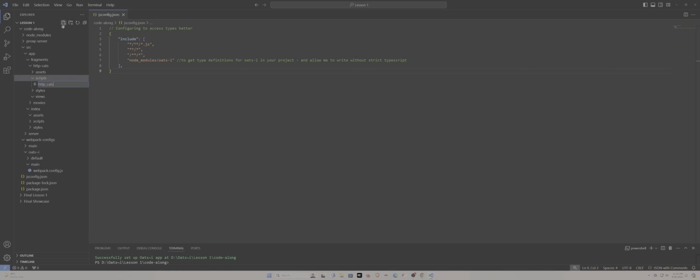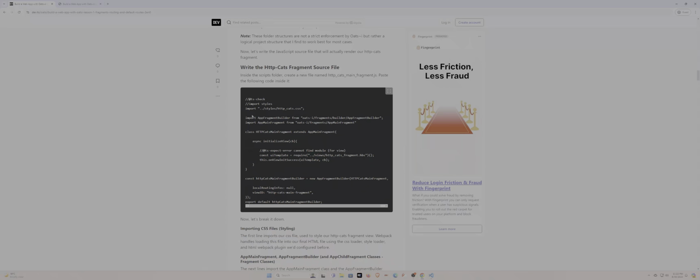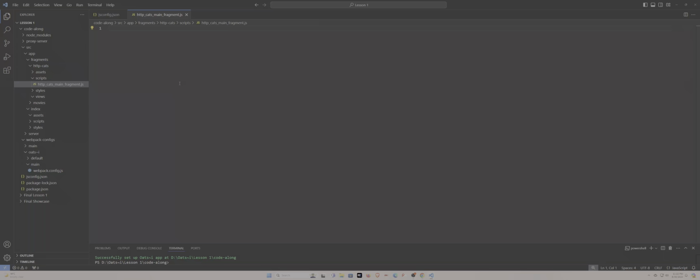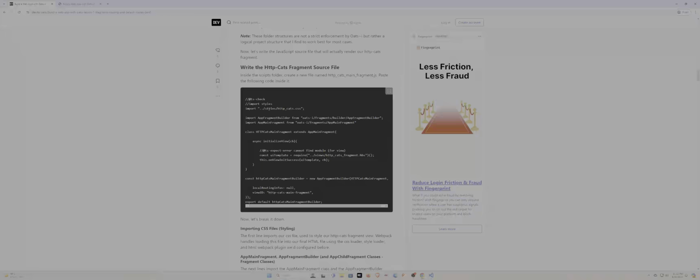That is it. That's main fragment. Yes, create a file. And then now we're going to write this code right here. So the first thing that we'll do, which is a personal preference, is that we're going to instruct VS Code to have TypeScript check our file for just strict type checking, which is good practice. And then what we're going to do next is import styles.